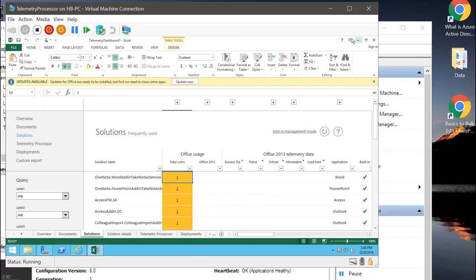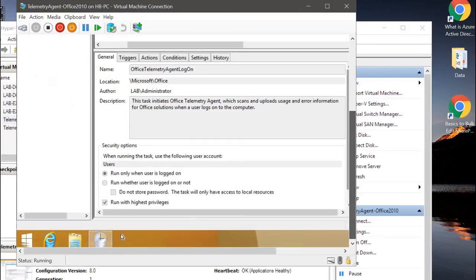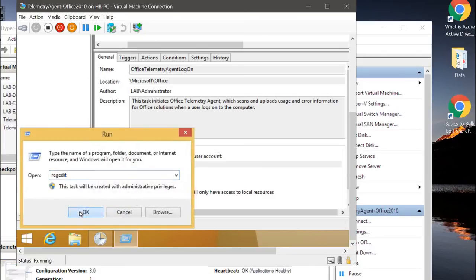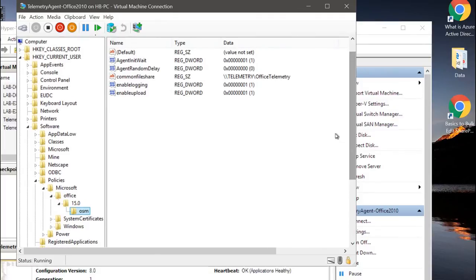Also, I do want to note one additional setting that may need to happen in your test environment. If I go back to the agent machine, I did create two additional registry keys. Since this is a Windows 10 machine, I created two registry keys called Agent Initialize Wait and Agent Random Delay. And this will help me trigger data collection manually and see data uploaded immediately to the dashboard.